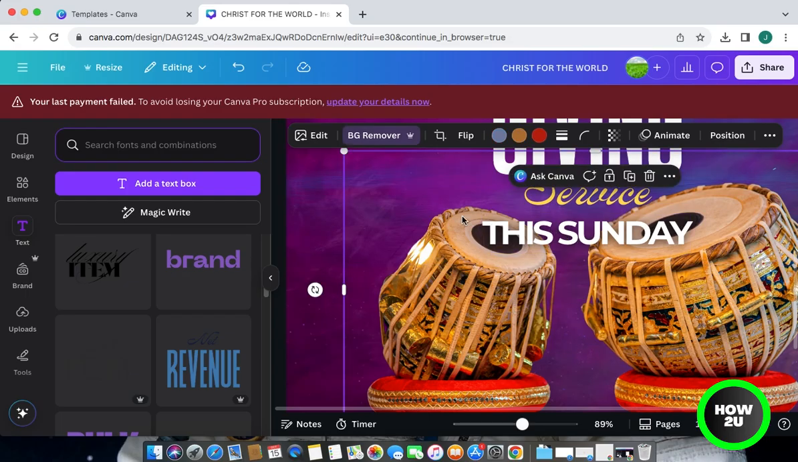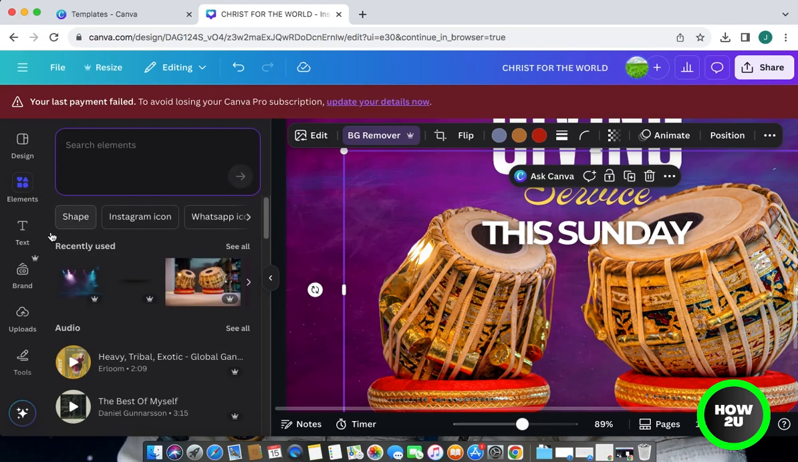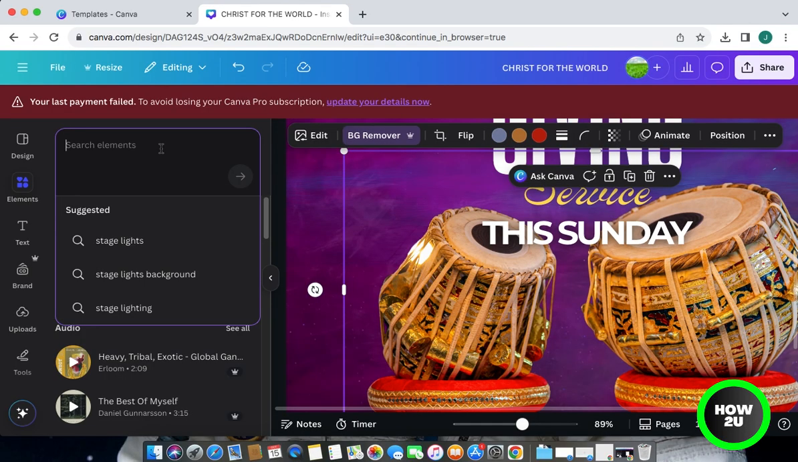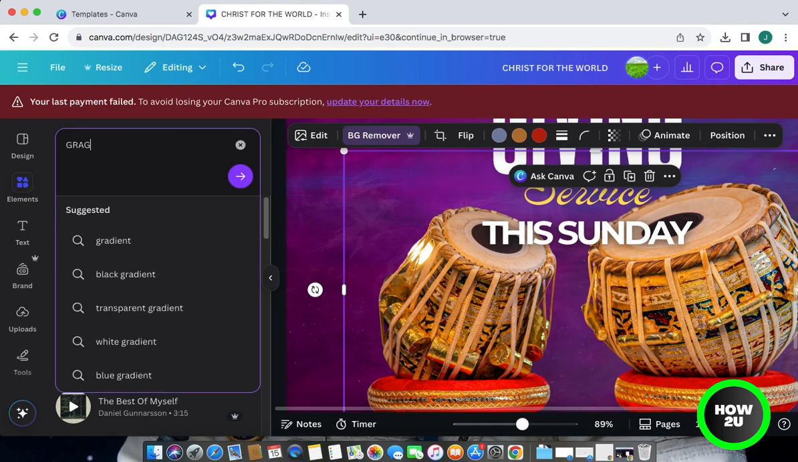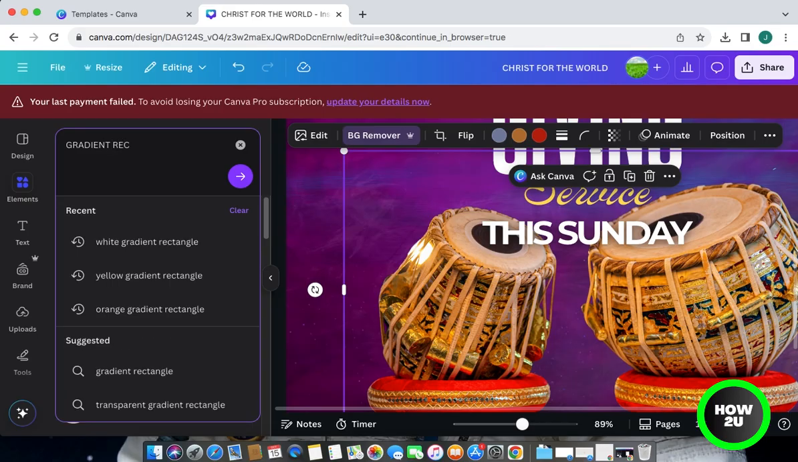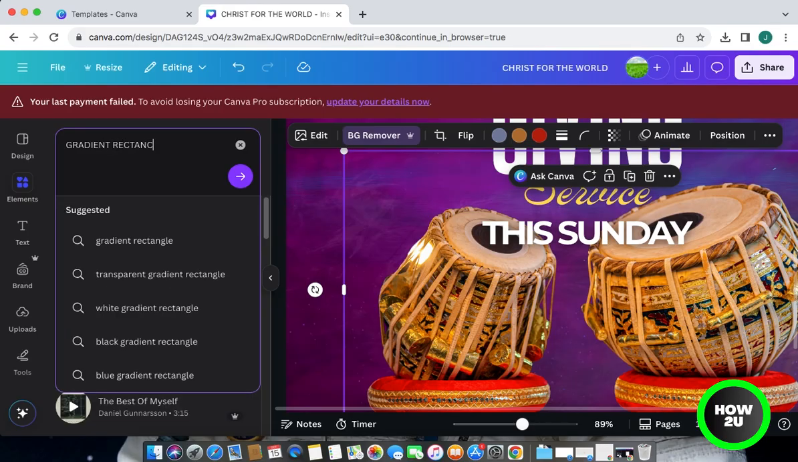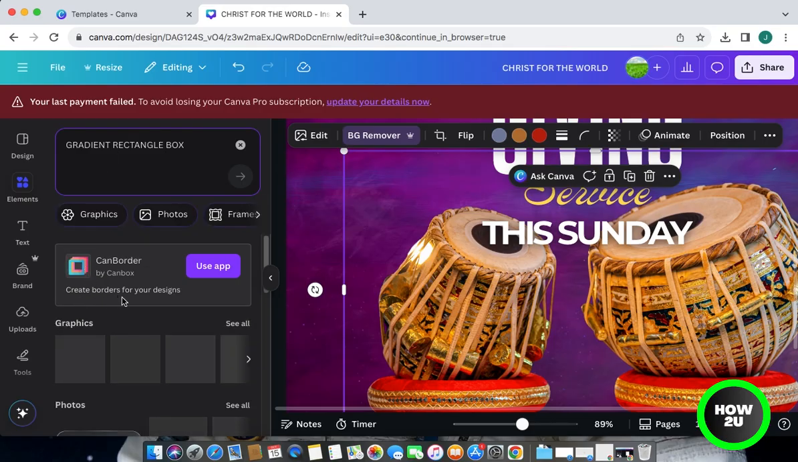Or better still, I create a box, to make it different from others. If I need to create that box, all I need to do is go back to my element and search gradient rectangle box. You see, gradient rectangle box.